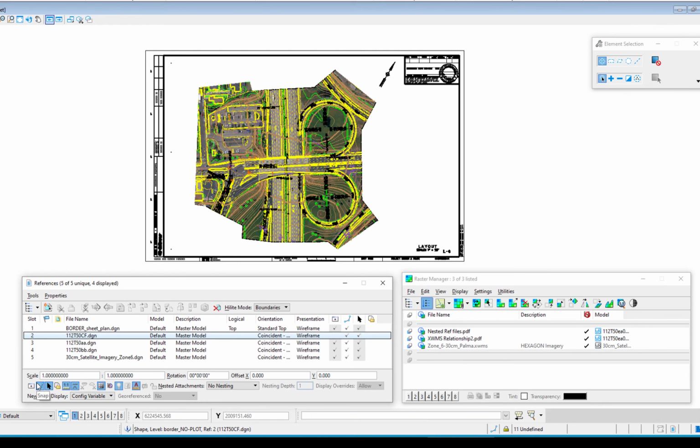So that's a couple of ways for you to attach raster imagery. Again, I just showed you a TIFF way. I showed you the XWMS via another DGN file. And again, all 6 zones are up there, and you can see different imagery there.